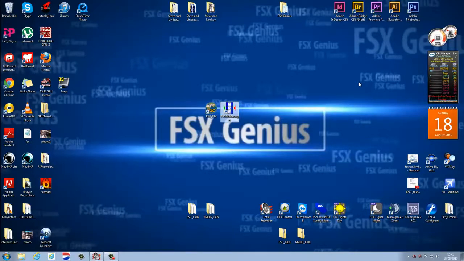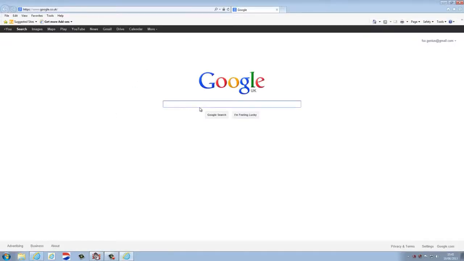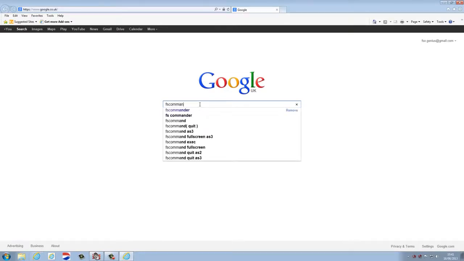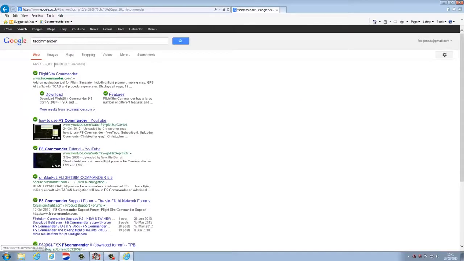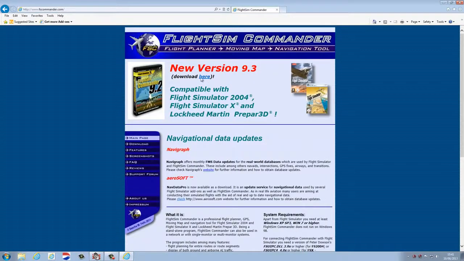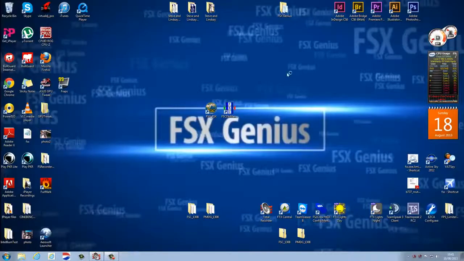Before we get started, I need you to download a program if you haven't already got it. Go to your preferred web browser and type in FS Commander, and at the top of the list you've got Flight Sim Commander. Download the latest version and install it to your system.